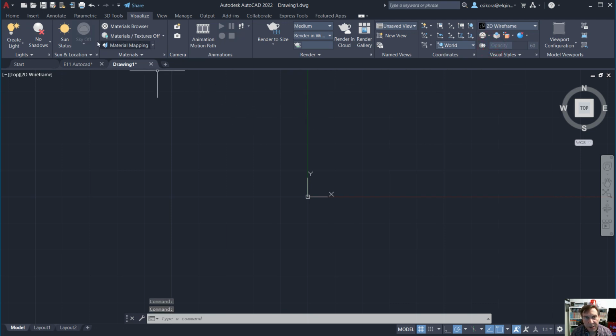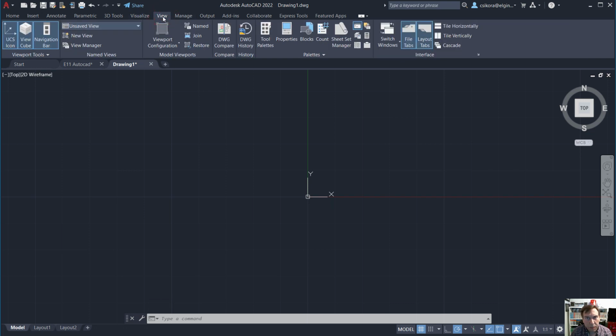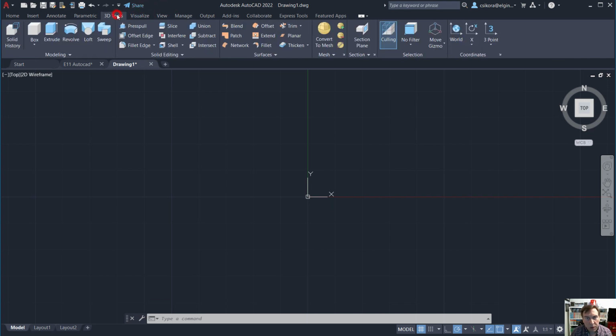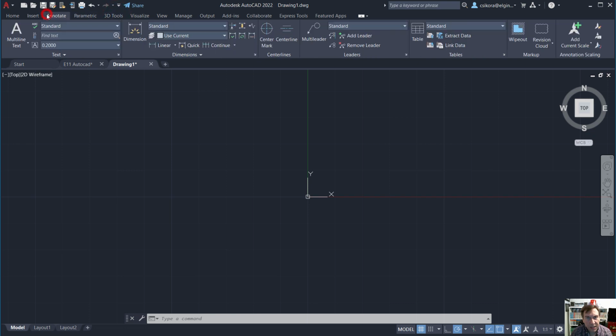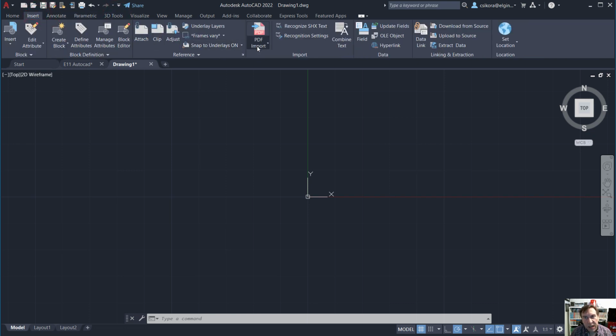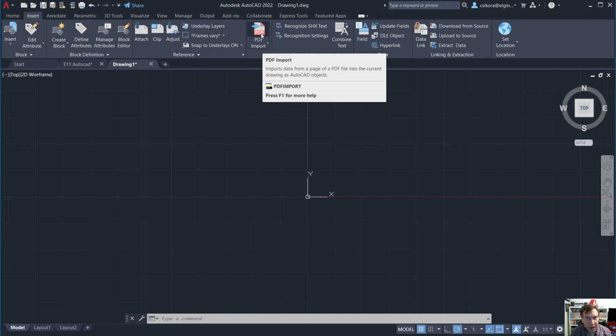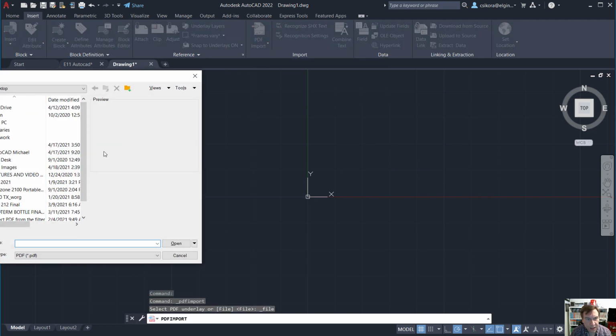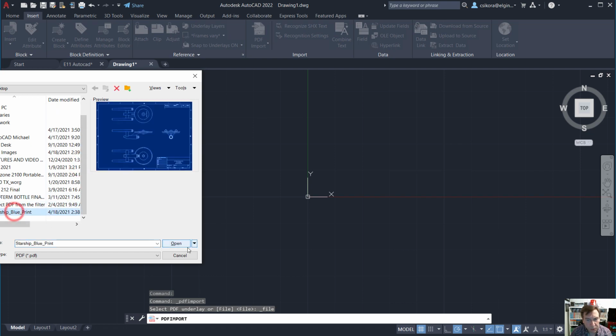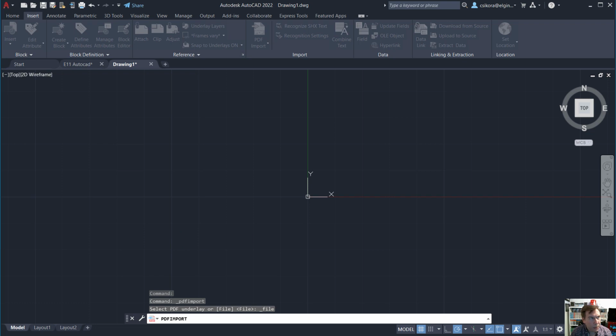And from here now, I'm looking to bring in, go under Insert, and you'll see PDF Import. And I plan to have this as a PDF file out there for you. So you could just click on PDF, and we will find that it's going to be called the Starship Blueprint. We can just open that up.